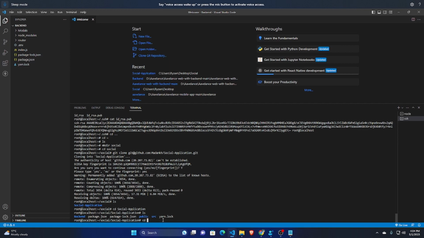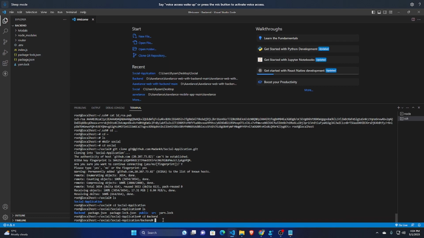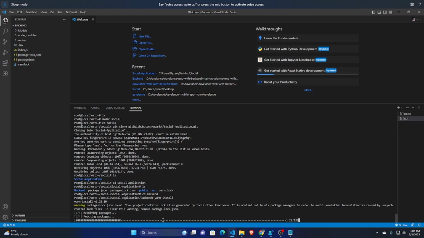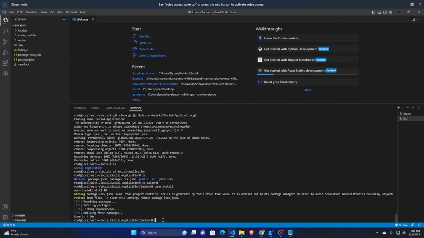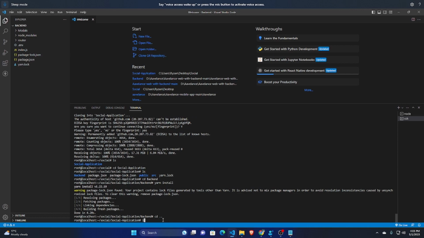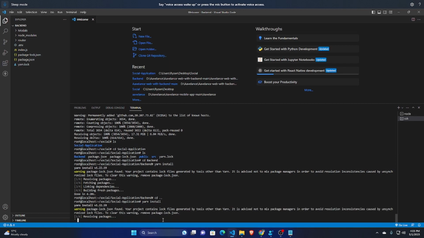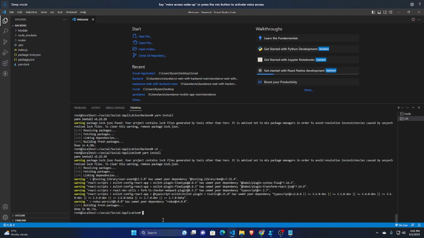So let's write cd backend, and now we are going to install the dependencies. So in order to do that, you need to write yarn install. So let's enter this, and it will just install all these dependencies in our backend folder. So let's come back and do the same thing here. Let's write yarn install. Okay, so let's go into our backend.